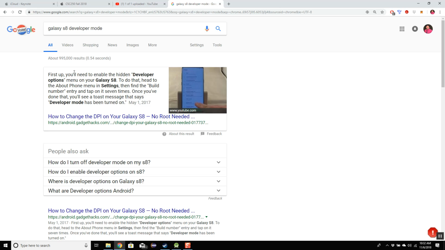Okay, so notice here, just do a search for whatever your phone is. Click developer mode. It's saying first you'll have to enable the hidden developer options on your phone. So you head to the About Phone menu in Settings, and you'll find the build number in there. You're going to tap it 7 times. That actually seems to be a pretty consistent way of doing it. That might work on multiple phones.